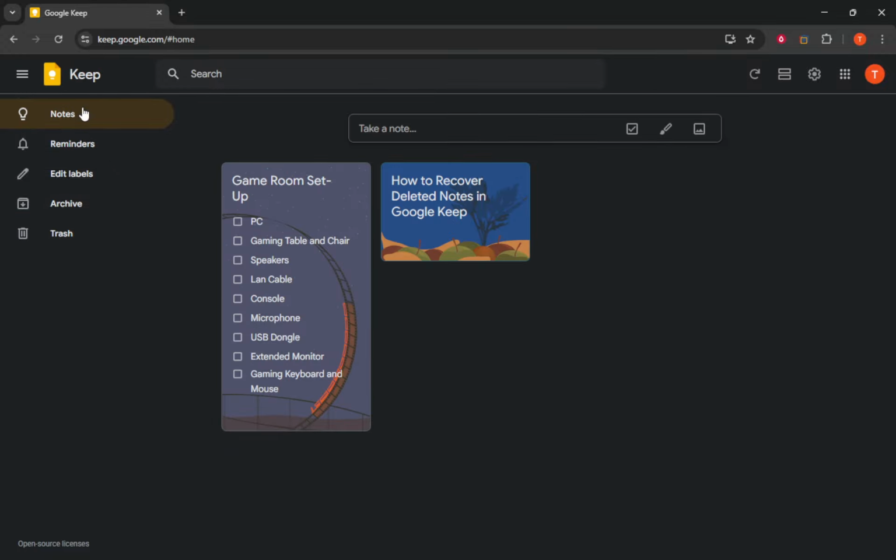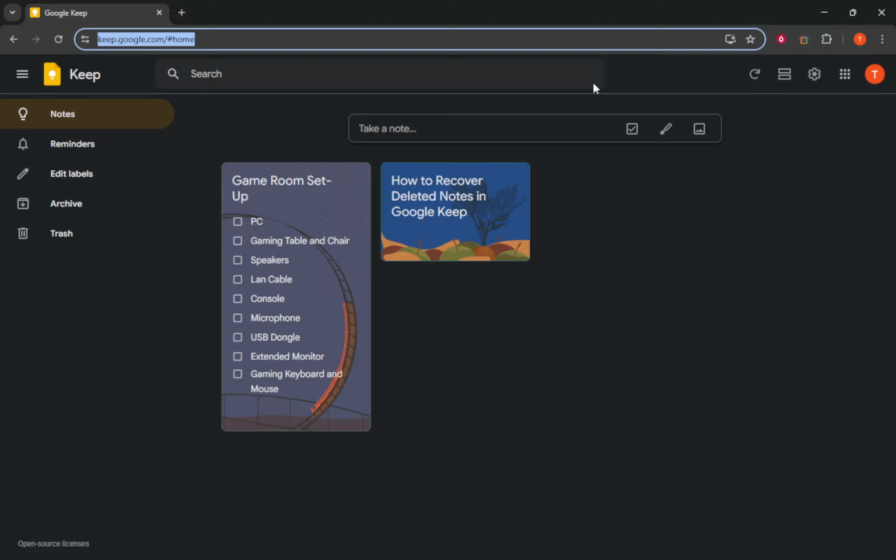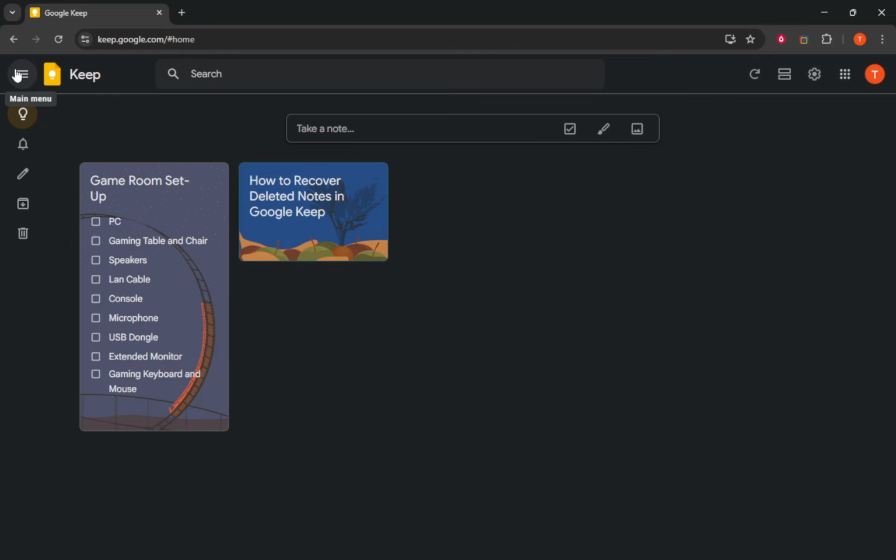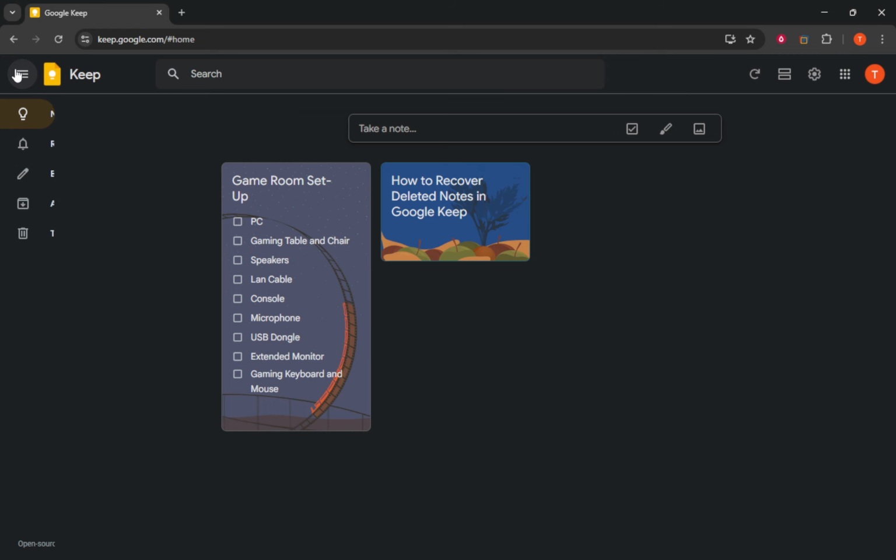Start by going to keep.google.com in your browser. Once the page loads, look to the top left for the menu icon. It looks like 3 horizontal lines. Click that to open the side panel and then choose Trash or Bin, depending on your region. You'll see a list of notes that were recently deleted.